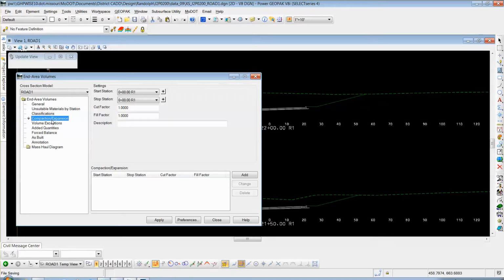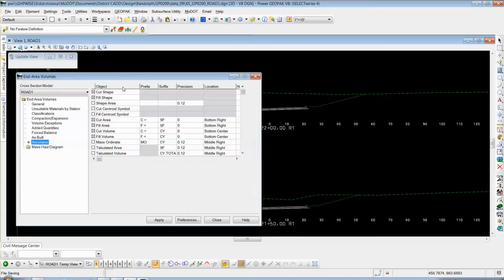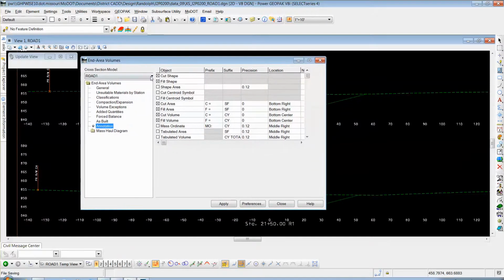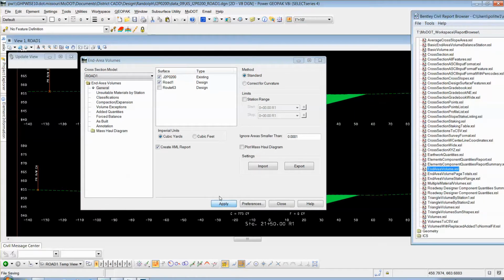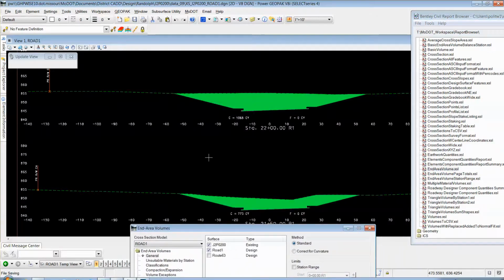And then if you have some compaction, expansion, again, you would tell it what start and stop station, add in your factors, and run it. Volume exceptions is the same thing as well, how you want to do your start and stop station. Added quantities, how you want to add them, your force balance. And annotation you won't have to mess with, it's already done for the files. The other thing is the mass haul diagram you won't have to deal with. Last but not least, since we've got it all figured out the way we want it, all you really need to do is hit the apply button, and it's going to go out and add our earthwork shapes to our file.